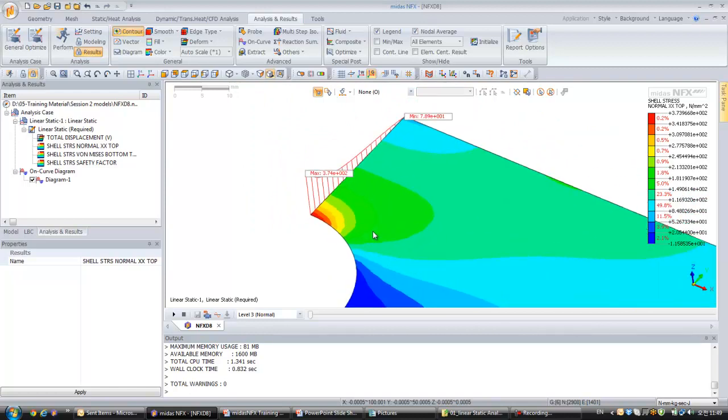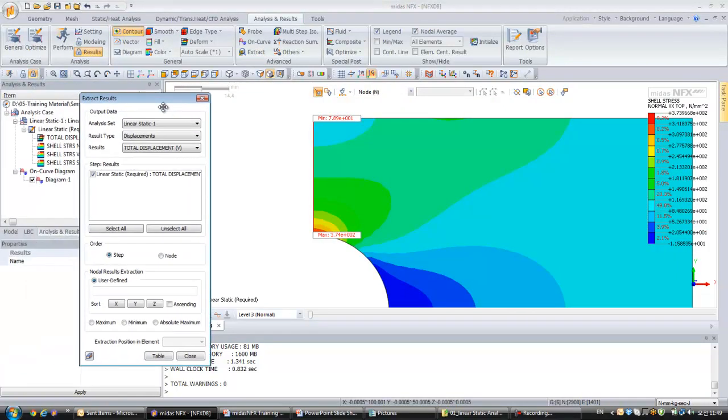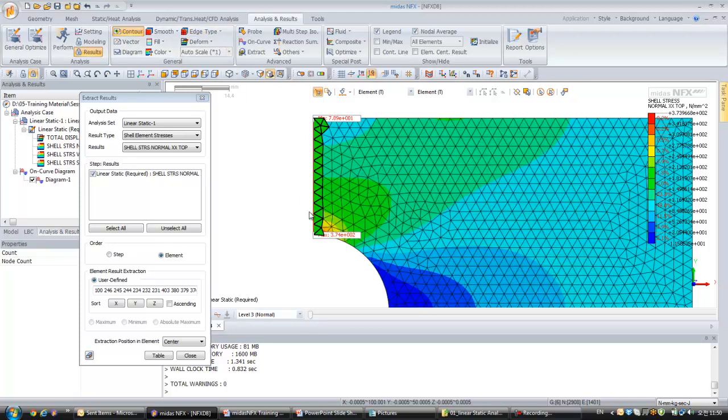If you want to draw a curve about this, you can also use extract function and select here shell element stresses, shell stress normal XX, okay. Select elements. Now you have to select this element of these faces. Okay. If you don't see well the elements, you can activate them using the mesh edges like that.